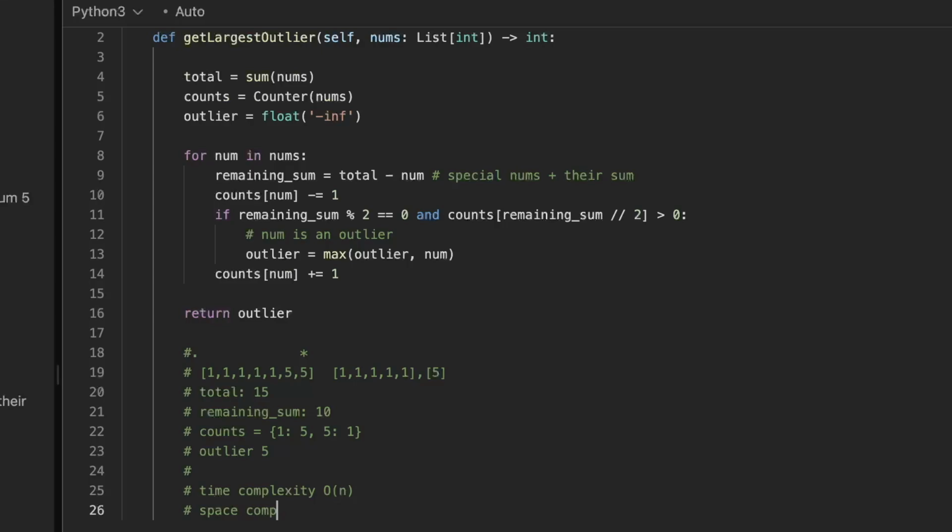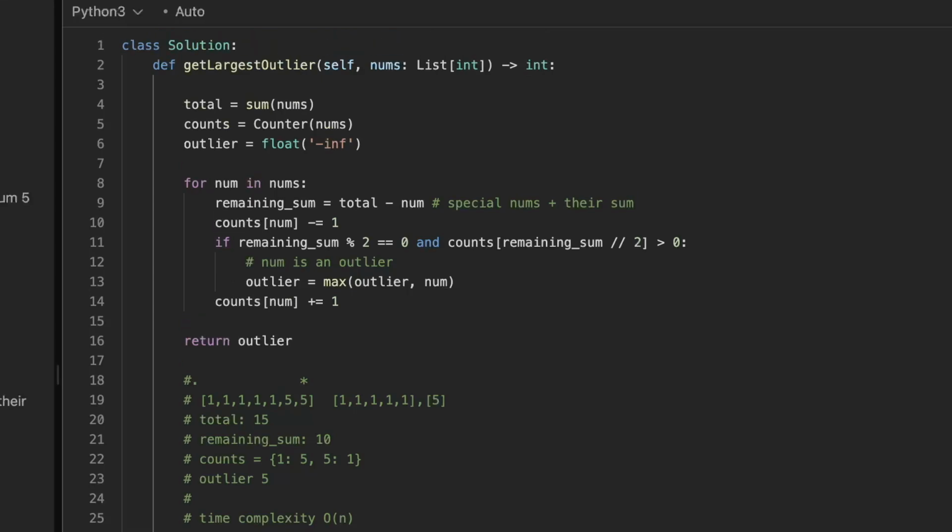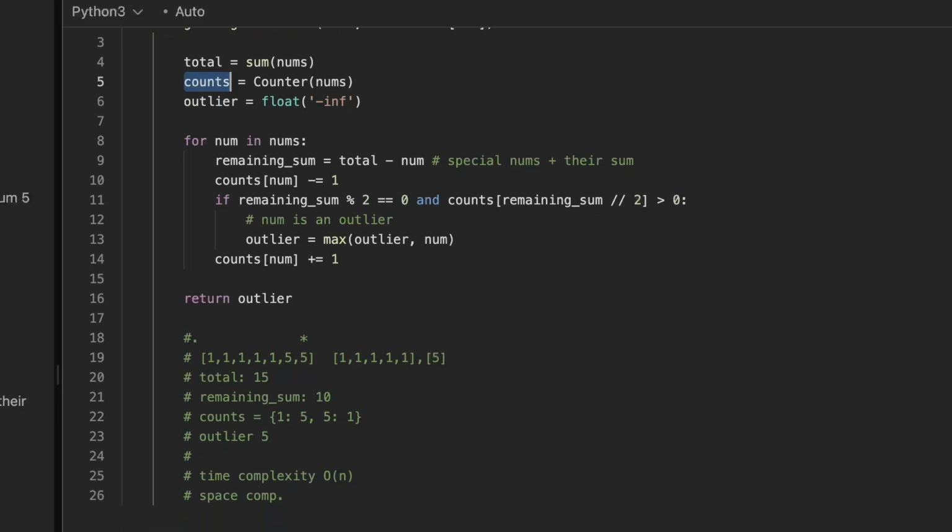For space complexity, we need to check our auxiliary space. We have some constant space variables such as total, outlier, but counts is not a constant space because we basically create a dictionary of all of the distinct elements in nums, and since the number of distinct elements in nums is bounded by all elements, because all elements can be different and we can have as many as the number of elements in the counts as keys, so it's bounded by O(n). At the end, space complexity will be O(n).